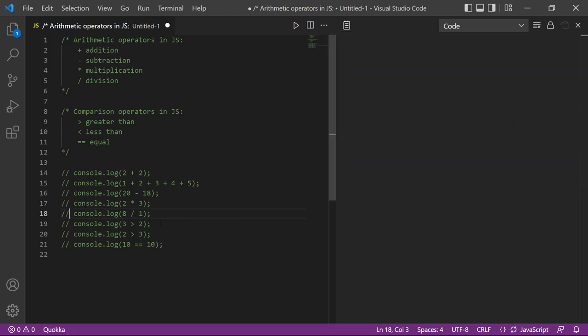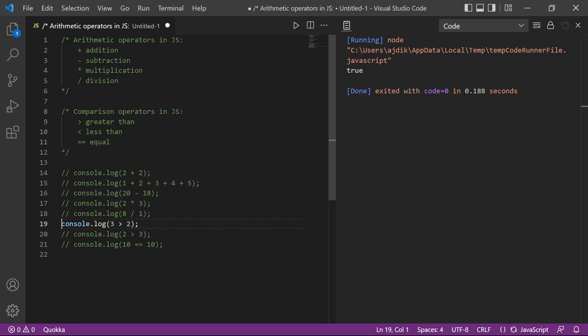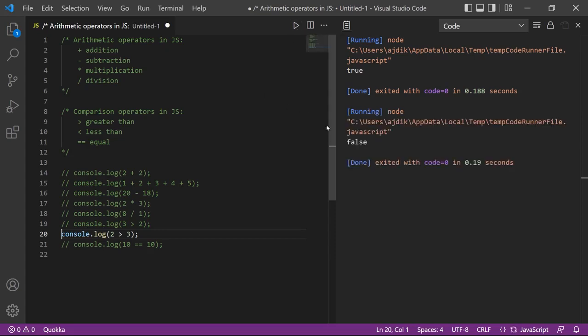Now I want to demonstrate how to work with comparison operators. Notice on line 19, I use the greater than symbol to check if 3 is greater than 2. Run it, and indeed it is. I get an output of true. On line 20, I use the greater than symbol to check if 2 is greater than 3. And since it's not, I receive an output of false. These words true and false are special kinds of values used in JavaScript. Don't worry too much about them now, as you will learn more about this later.